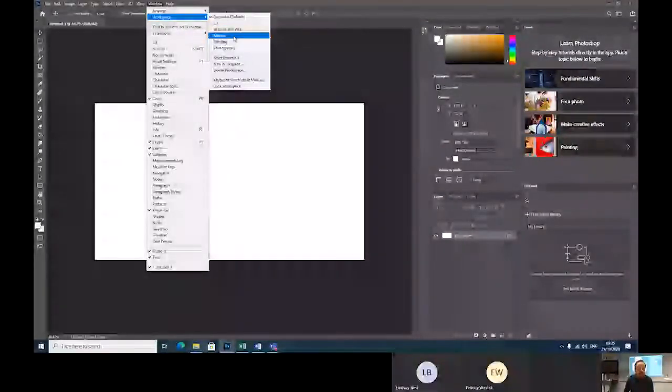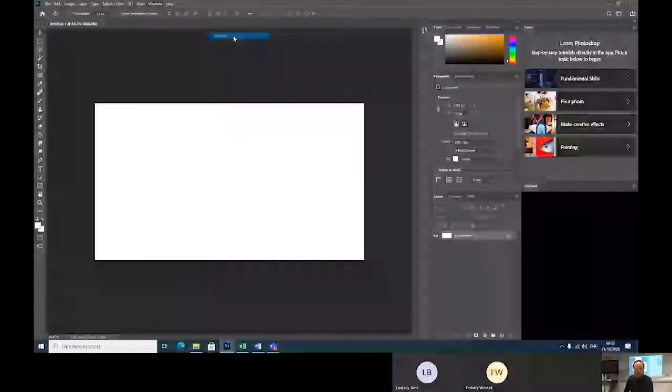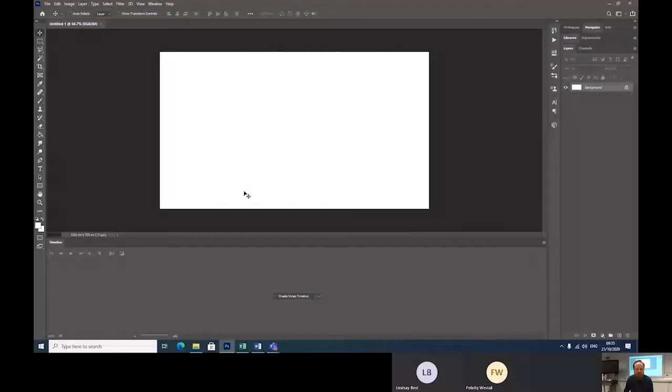So we're going to switch the workspace to Motion, first of all. And you can see straight away it gives you more of a Premiere-looking workspace. So you've got this timeline down here, although there isn't anything in there just yet. But before we put anything in, I want to show you this menu.